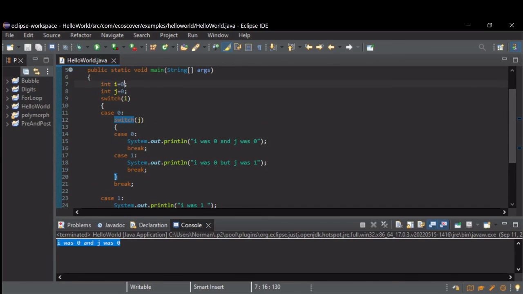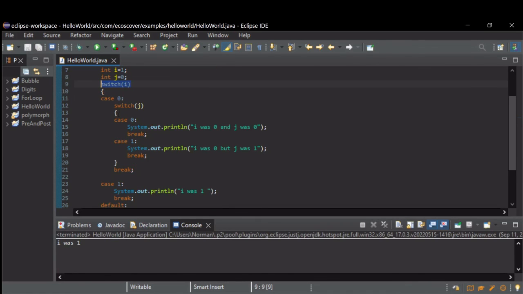Now, if I is 1, the way we have this set up, doesn't matter what J is, because when I is 1 in this switch statement, all this is skipped, and this case is what catches, and this is all that happens. I was 1 was printed.